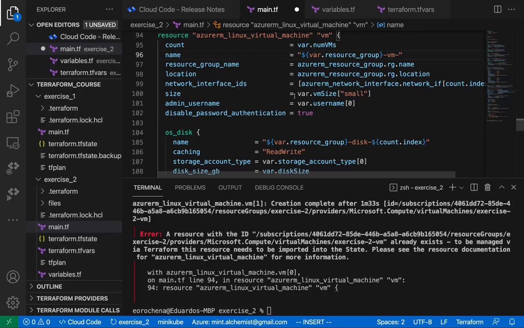So it's dollar, curly bracket, count dot index. This is actually a good thing because we get to troubleshoot. That's what this error means: the element already exists, so you are trying to create it, but it's already there, so it wants you to import it. That's the alternative that it gives you. It won't work, of course, because it's wrong.